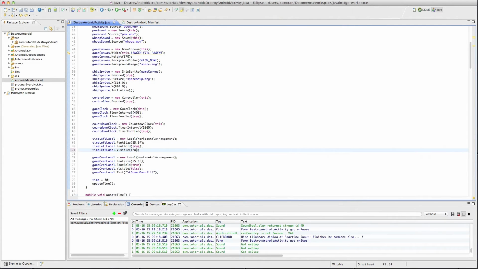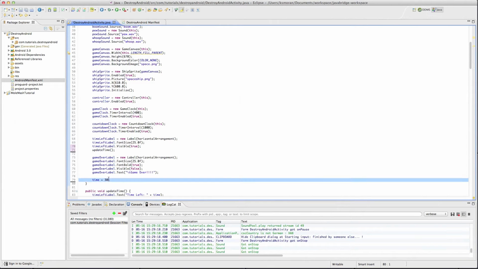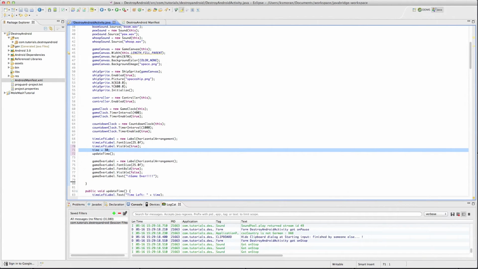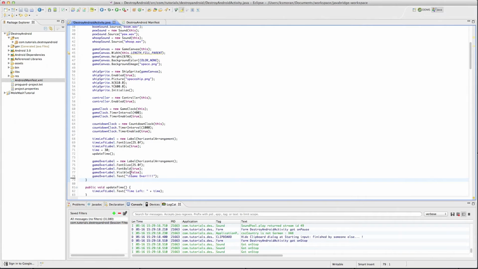We want to make sure the visibility is true because we always want it to be shown. I don't really want it to be bold. And finally, I'm going to call update the time. Actually, we already did it down here. So I'm going to move this upwards. Okay. So now we have all of our labels in place.